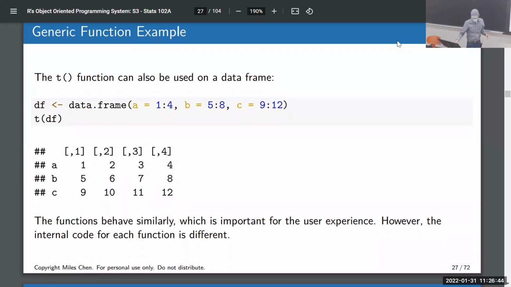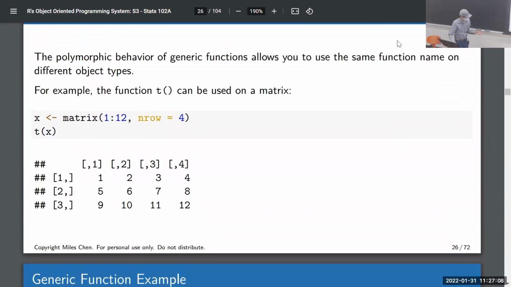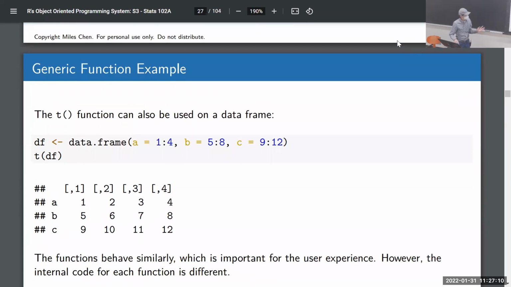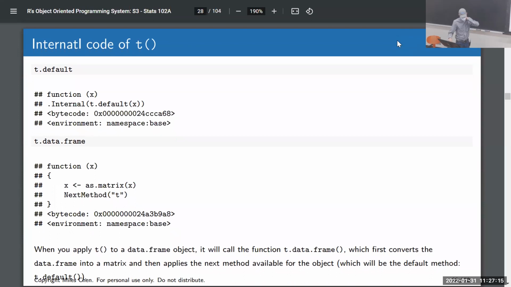Now, to the user, the whole point of object-oriented programming is to make it easier for the user when they're writing their code and their scripts. We don't want the user to have to think, oh, this is a data frame, internally it's stored as a list, so when I call transpose, I've got to think of a way to go through this. That can become a pain. Both of these functions pretty much behave very similarly, and the user generally probably doesn't even have to think about it. But internally, what's happening?